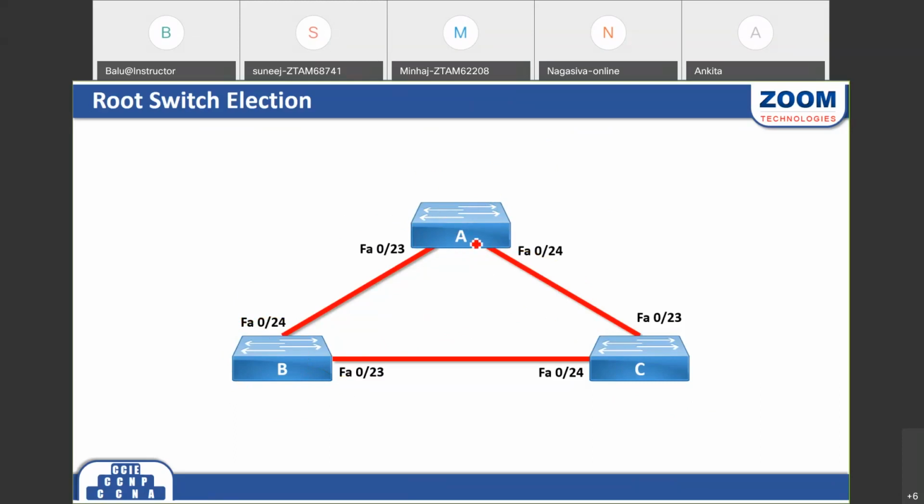So you know what will happen here? Switch A is telling that I'm the root. Switch B is telling that I'm the root. Switch C is telling that I'm the root. Each and every switch's own feeling is that I am the root. Then what happened here? If A and B switches are both root switches, now you tell me, guys, then what happened?